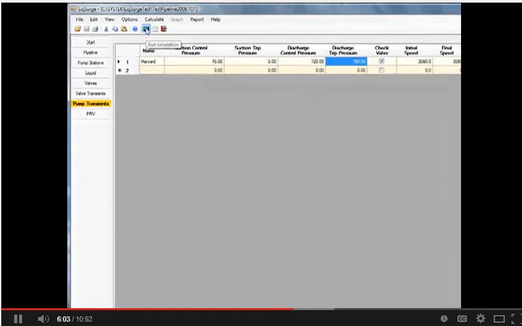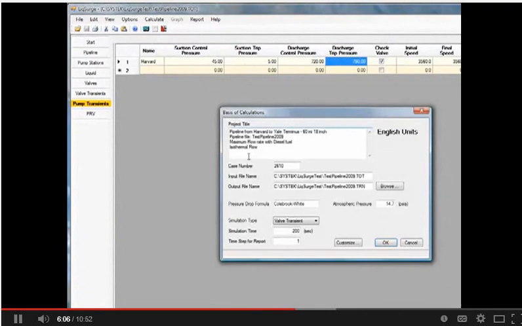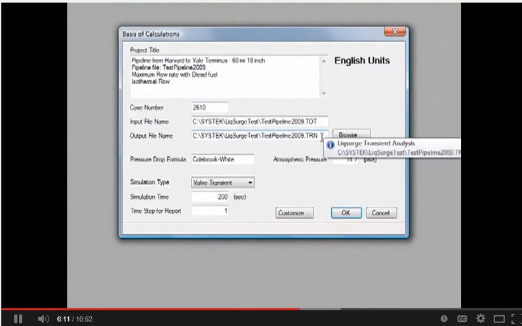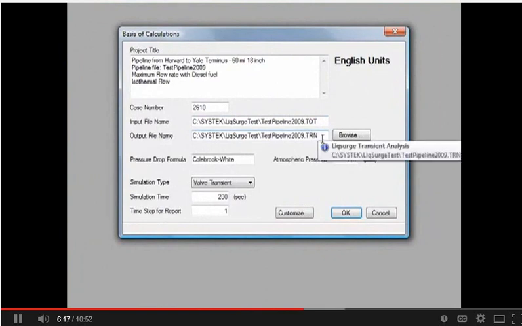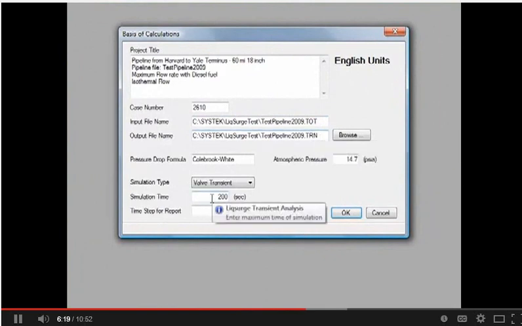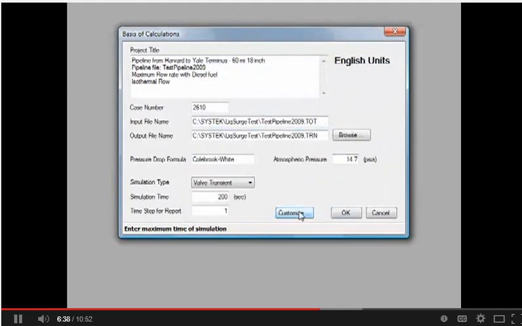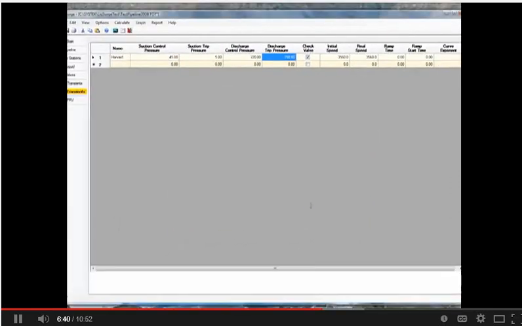Go over to calculate to run the simulation. There's a title, here's the input file, and the output report is going to be contained in the transient format or TRN file, which is going to be a text file. We're going to simulate the valve closure for 200 seconds, and we're going to customize the report by saying that we need the project description, we need a case number, simulation, we need the steady state data, and just the maximum pressure summary is all we need right now. So go ahead and click OK. With this information, we're ready to run the transient simulation.